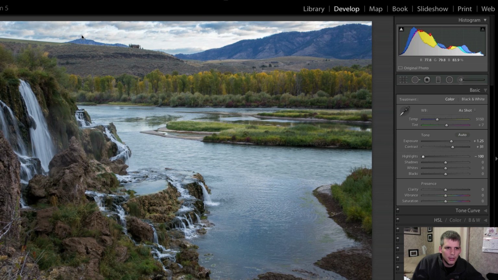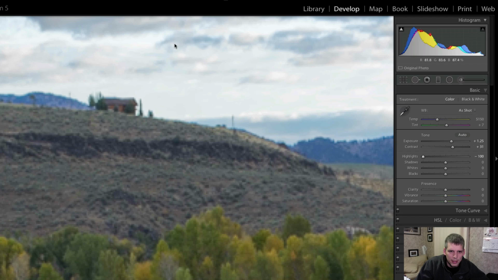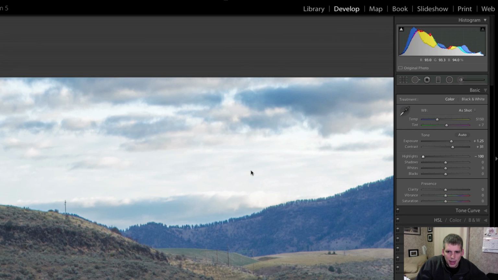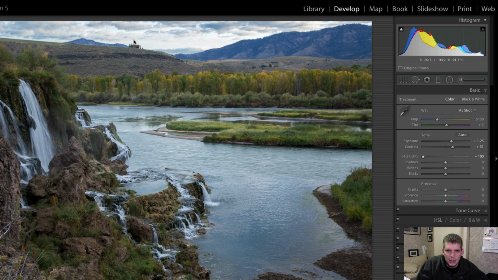You can see here we're starting to get some detail in these clouds, but you also are noticing that the sky here is pretty much gone. So we're going to have kind of a weird situation going on where we have a lot of white space that we can't really recover, but that's okay. It's just going to be part of this photo.